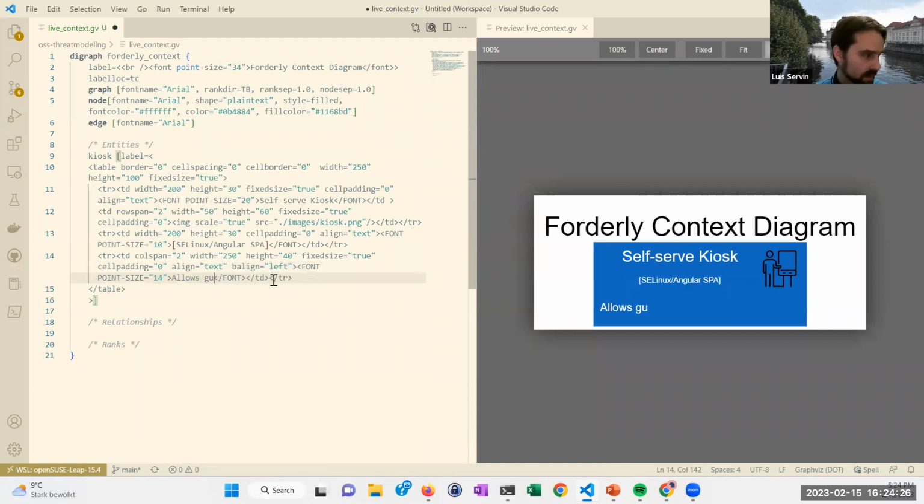Allows guests to order, pay, and provide feedback.